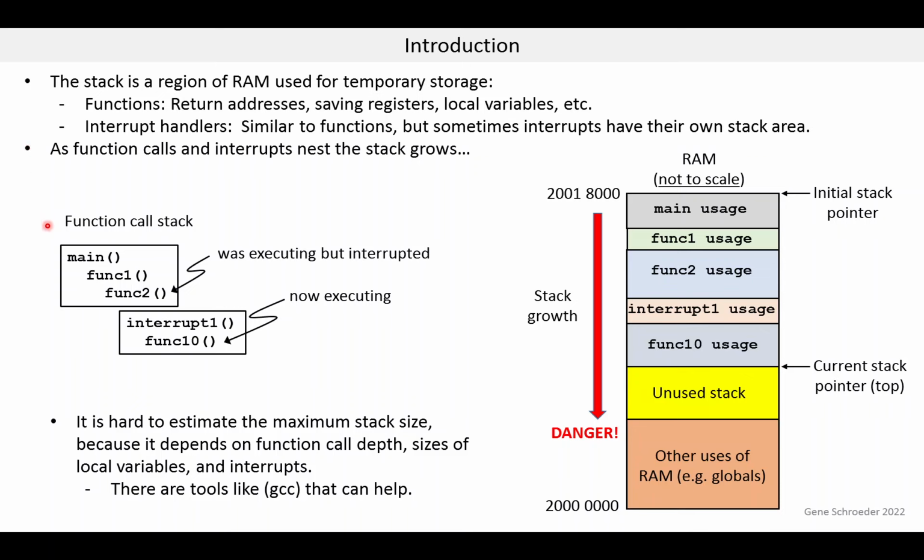So here we have a scenario with a function call stack that starts with main, and then main calls func1, and func1 calls func2, and while func2 was executing, an interrupt occurred. So we have this interrupt handler, and it called func10. So we want to see how this scenario is handled on the stack.